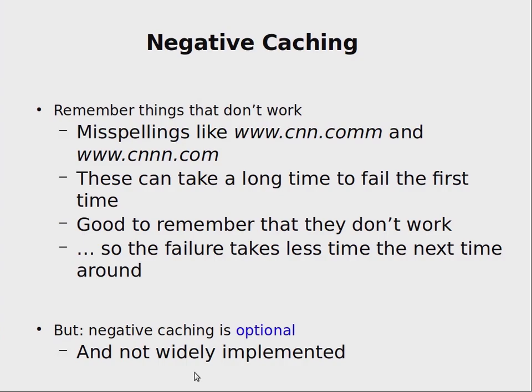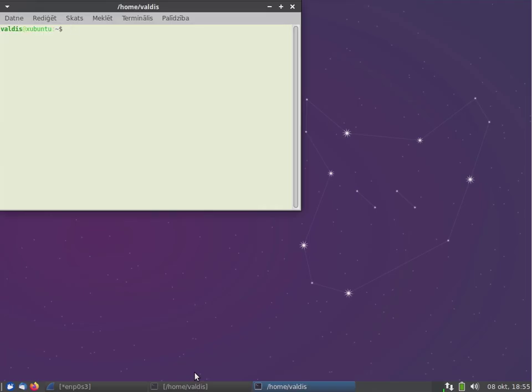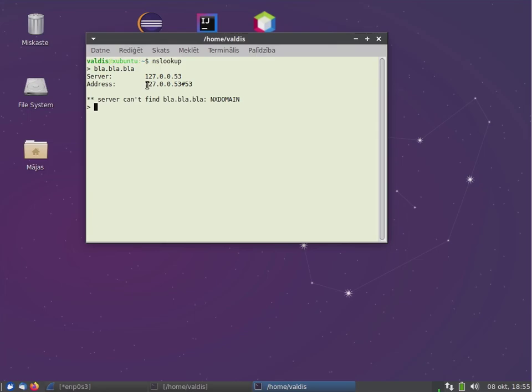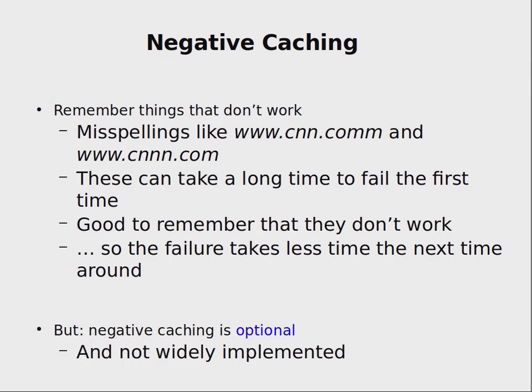For example, if you ask something like that, then it creates a local copy that there is no IP address for the domain blah blah blah, and every next time I'm asking, it does not ask recursively down to the servers which know something about this domain, but it immediately returns no IP address for this particular domain.